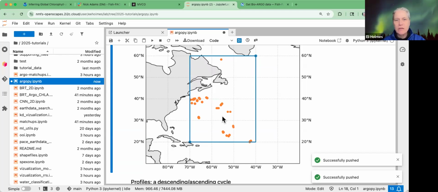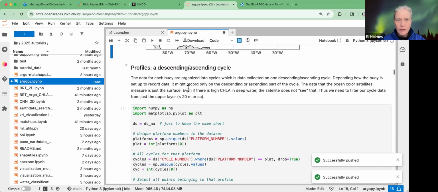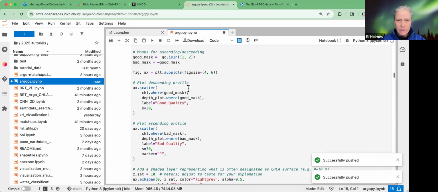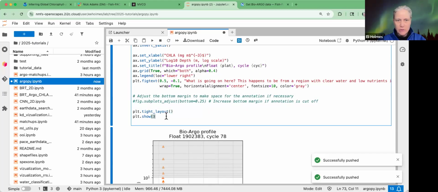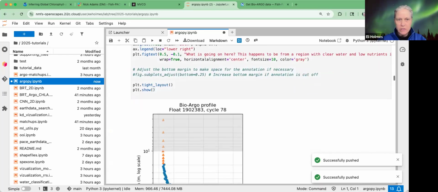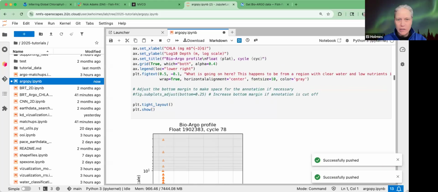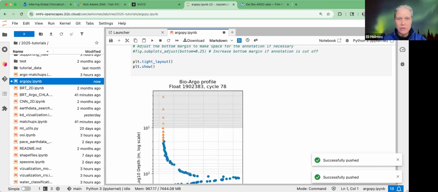And one thing to keep in mind here, the Bio-Argo data goes down to really deep depths. So obviously it's not going to be close into the coast. Okay. So Bio-Argo is data that's in the deeper ocean. And then we can plot this. Here's the code. Thank God for code assistance nowadays. So much easier to write code like this. It's like 100 times faster.